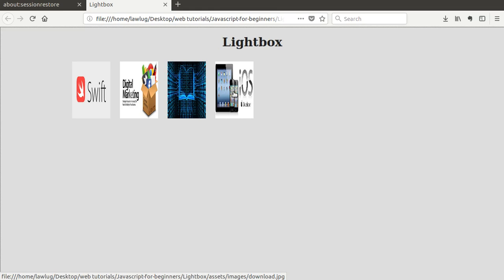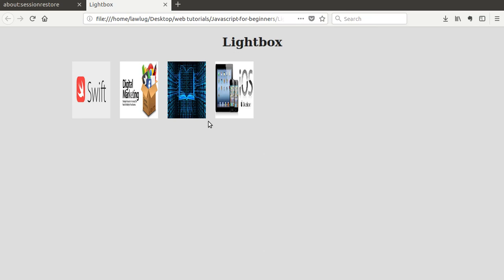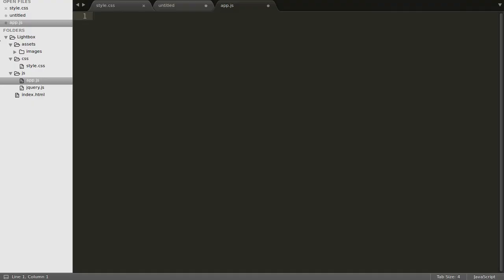See, here are some images, and whenever we click on an image, the image gallery fades away and the image stands out apart from the gallery, and on clicking it, it goes down. Okay, so we are going to design this with the help of jQuery. So let's start the designing.